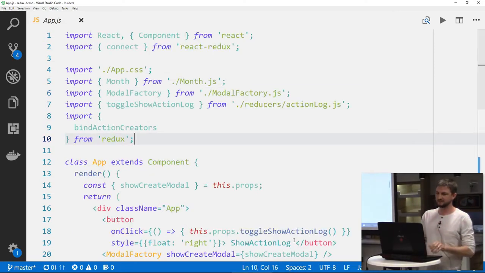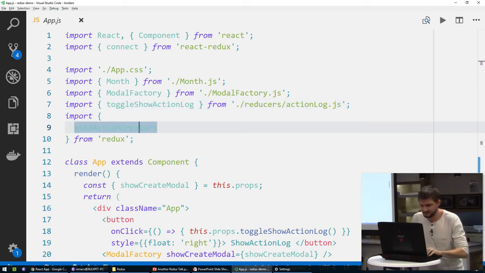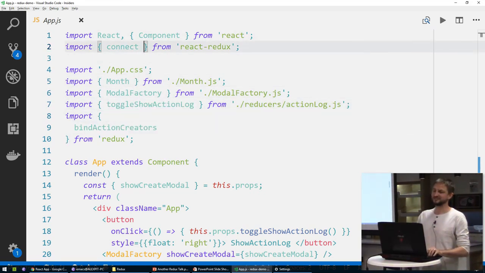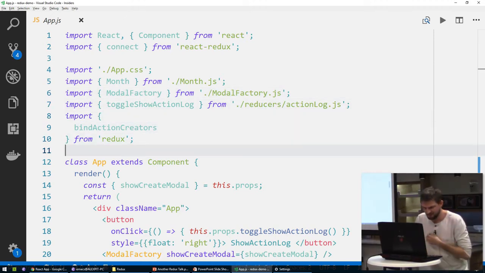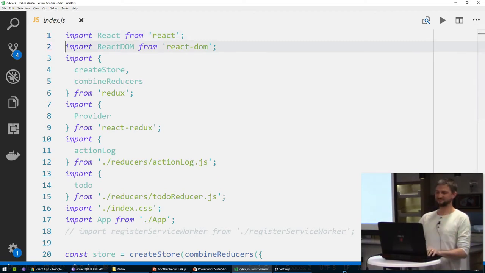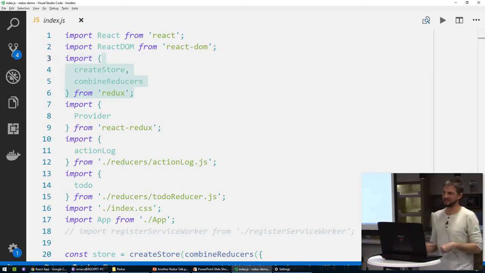The first thing you need to do to introduce Redux to your application is to find the React Redux import over here. So you import that, and you import something called combineReducers. Oh, this is the wrong file. Okay, my bad. Okay. So I need createStore, and I need combineReducers from the Redux library.